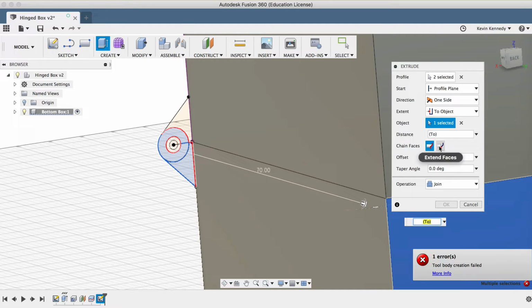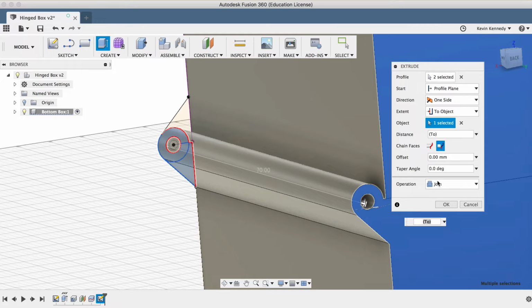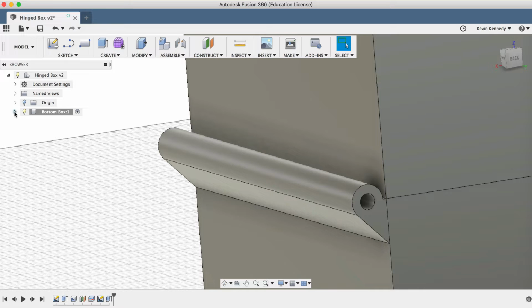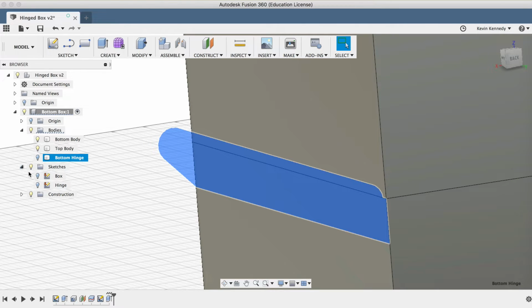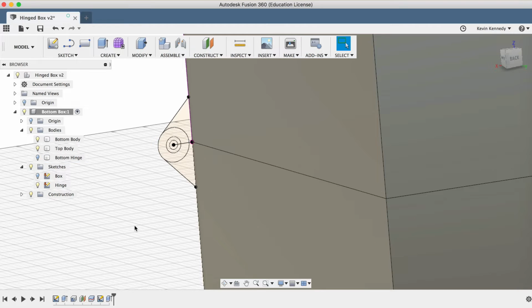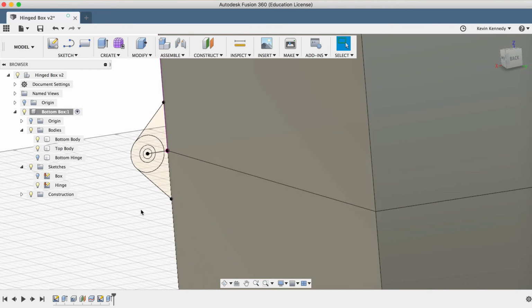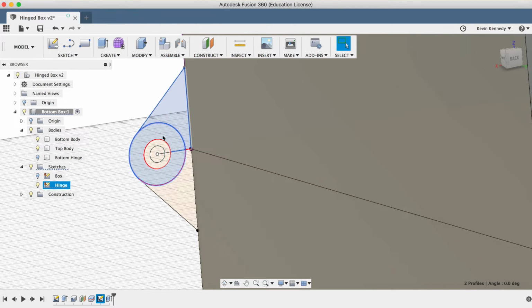I'll also select Extend Faces under Chain Faces, and then I'll select New Body as the operation, so we can hide this hinge as we build the other parts. I'll click OK and then rename this Bottom Hinge in the Fusion 360 browser. Then I'll hide the bottom hinge by clicking on the light bulb in the browser, and I'll reshow the hinge sketch. This time, while holding down the shift key, I'll select all 3 circles and the top hinge.